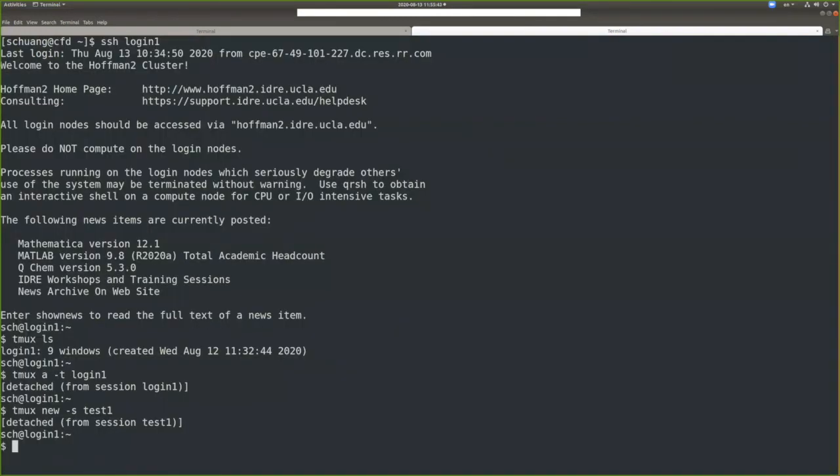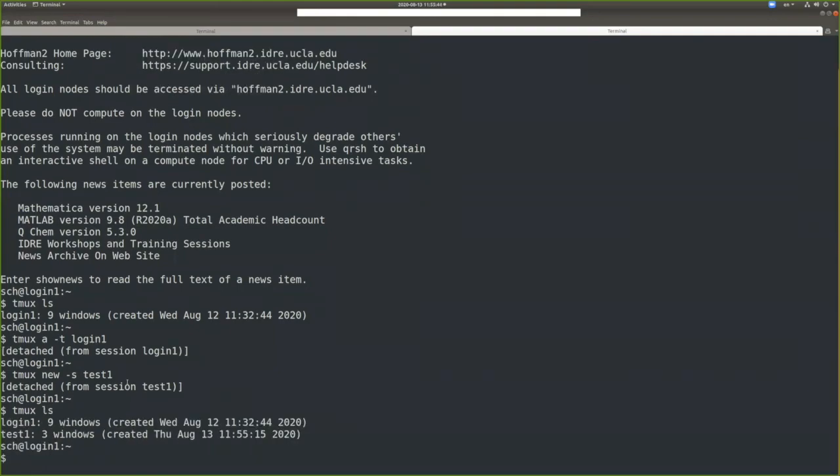When you detach, if you do ls, you will see that there is a test 1 session with 3 tabs or windows, and there's a login 1, the one we had before. And this will be here after you log out, right? Unless somebody reboots login 1, but login 1 has not been rebooted for like 200 days. So chances are that login 1 will not be rebooted when you come back next time.